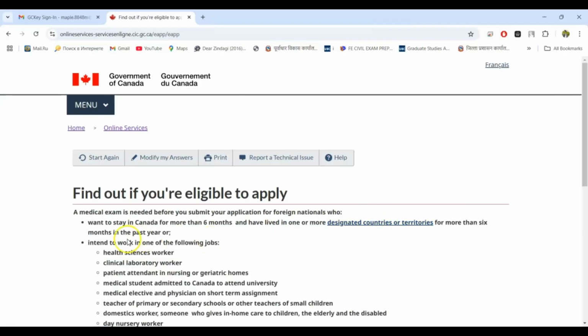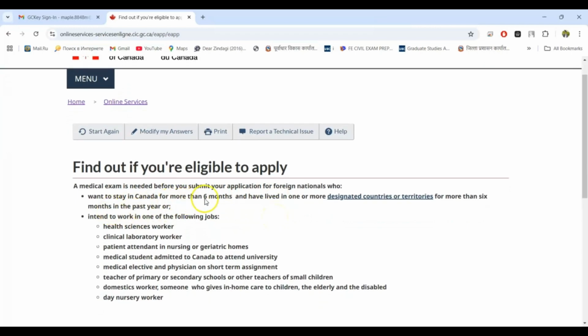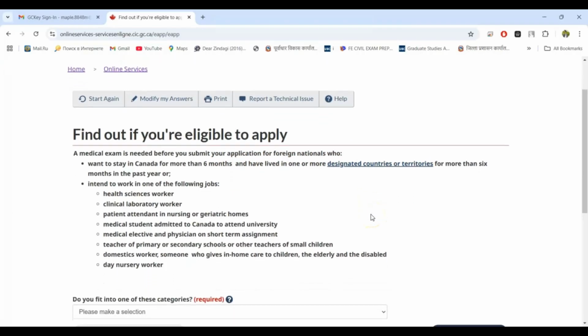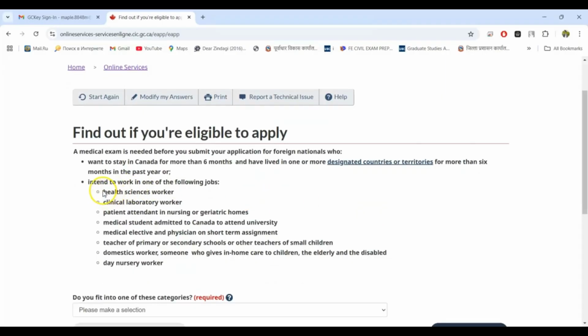Right here, there are some conditions where a medical exam is needed. For example, if you want to stay in Canada for more than 6 months and if you have lived in one or more of the designated countries or territories. If you click over there, you'll see a list of countries or territories.